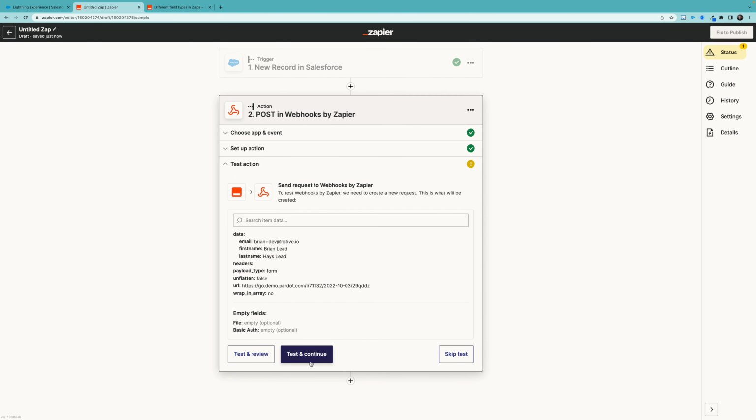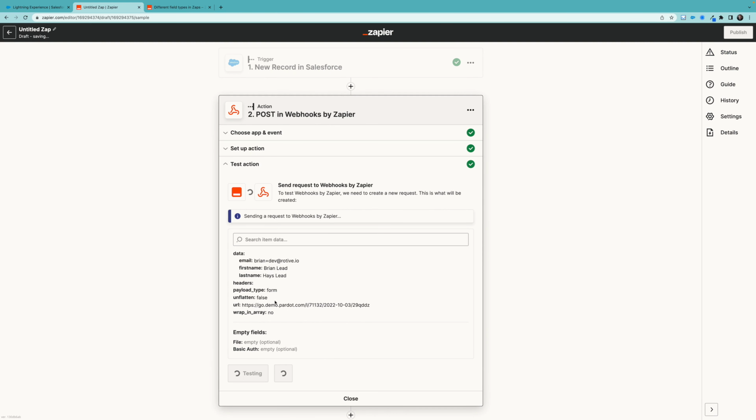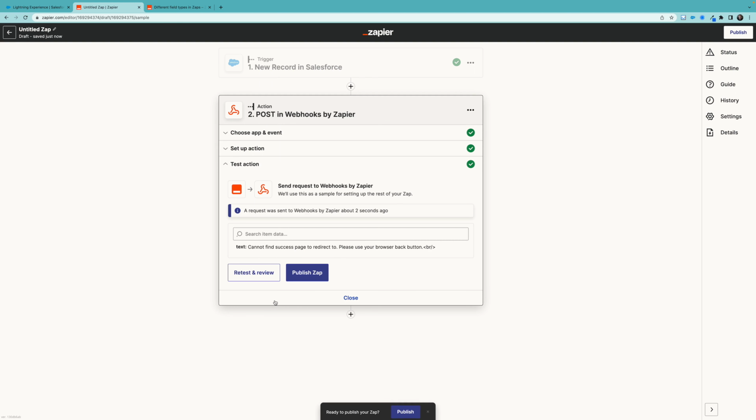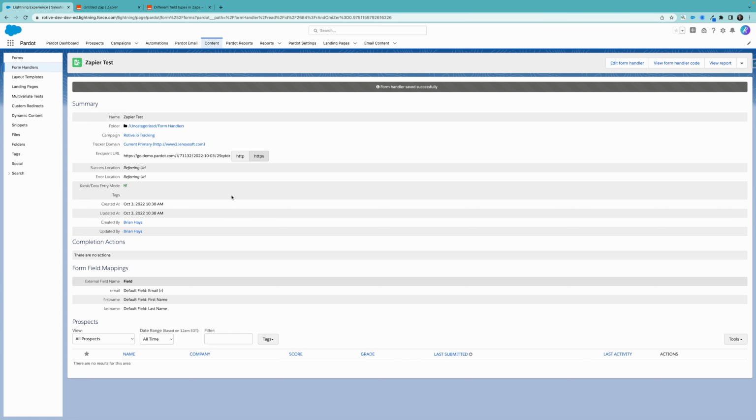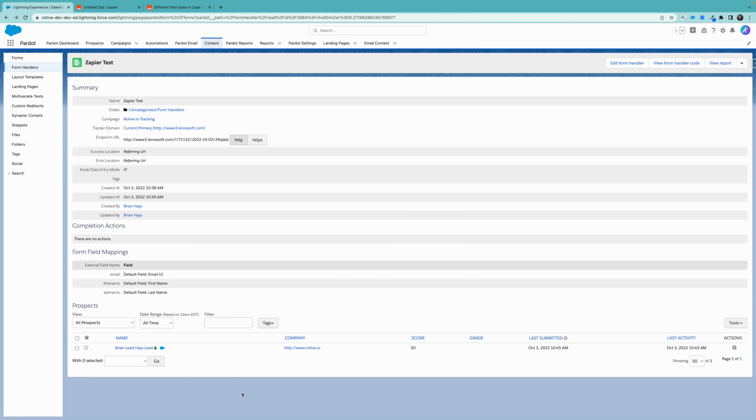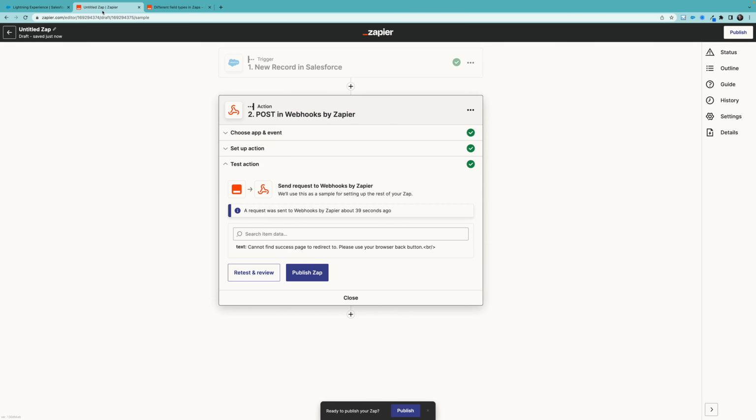So now we can test and see if this form handler is going to work. So I'm going to hit test and review. And right now it's sending that request to our form handler endpoint URL. So it says a request was sent. If we come over here to Pardot and hit refresh, you can see that we've got this new prospect underneath our submission table on this form handler. And that's the Brian lead, Hayes lead test that we got from Zapier that just got submitted through our form handler. If you're happy with it, go ahead and hit publish and then you're live.